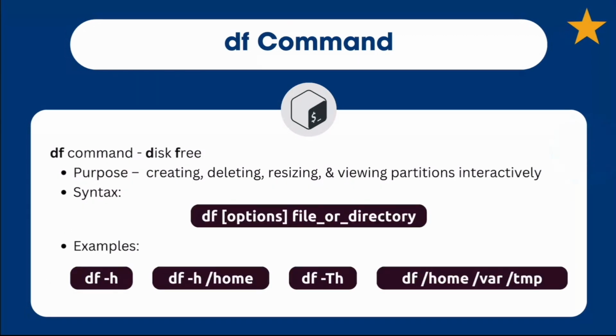Next we have the df command, which is disk free. That's going to create, delete, resize, and help you view partitions. So df, your options, your flags, and then the file or directory name. So we have a few commands here. We're going to cover them in the next slide.